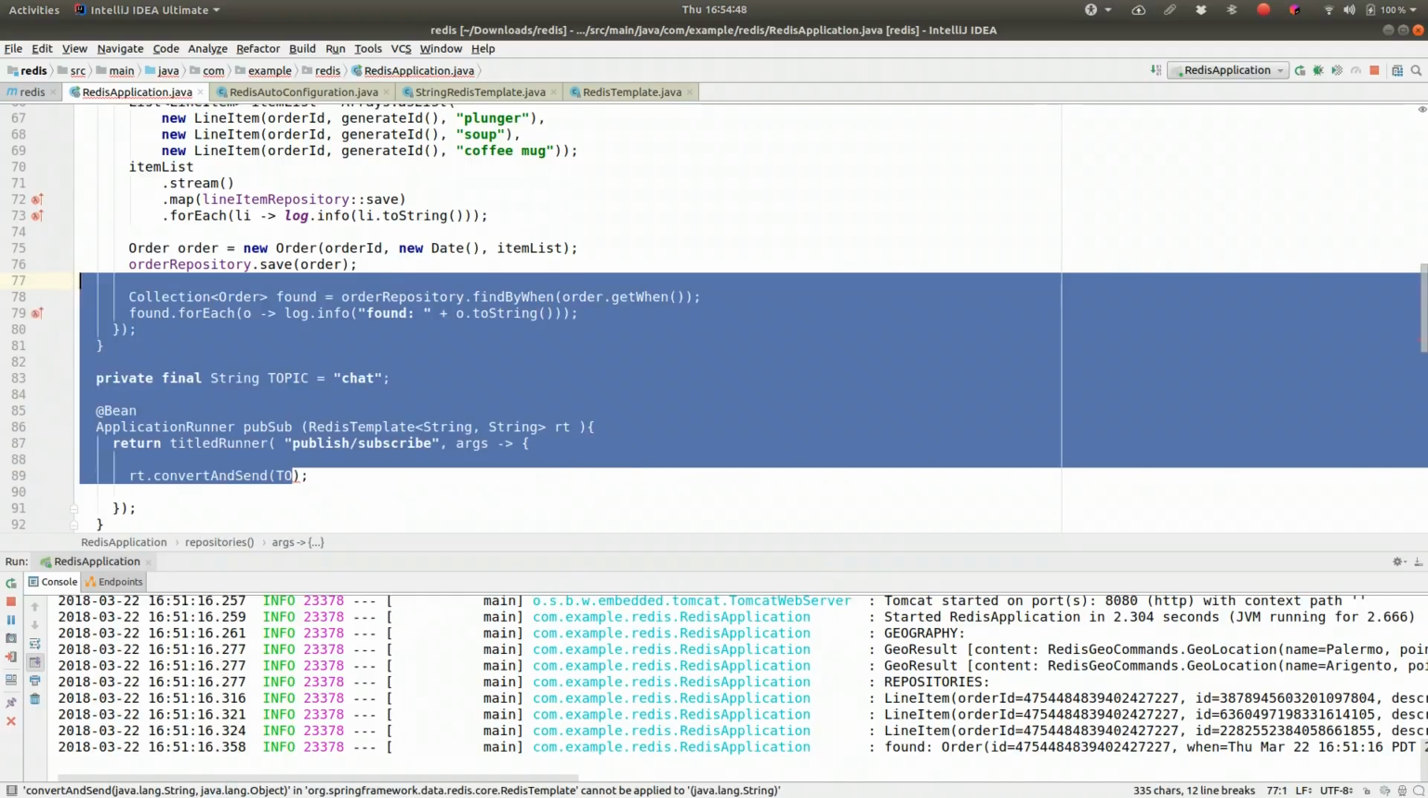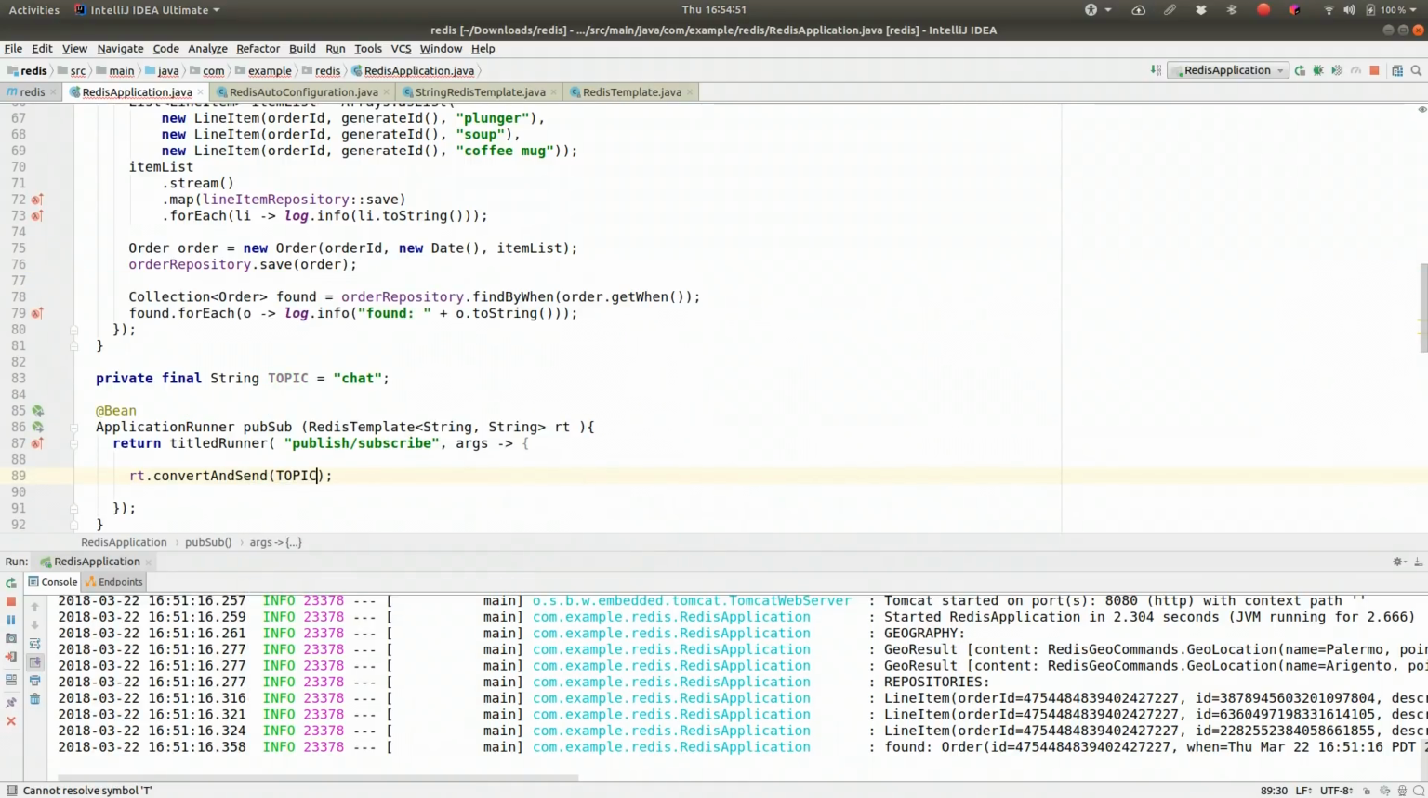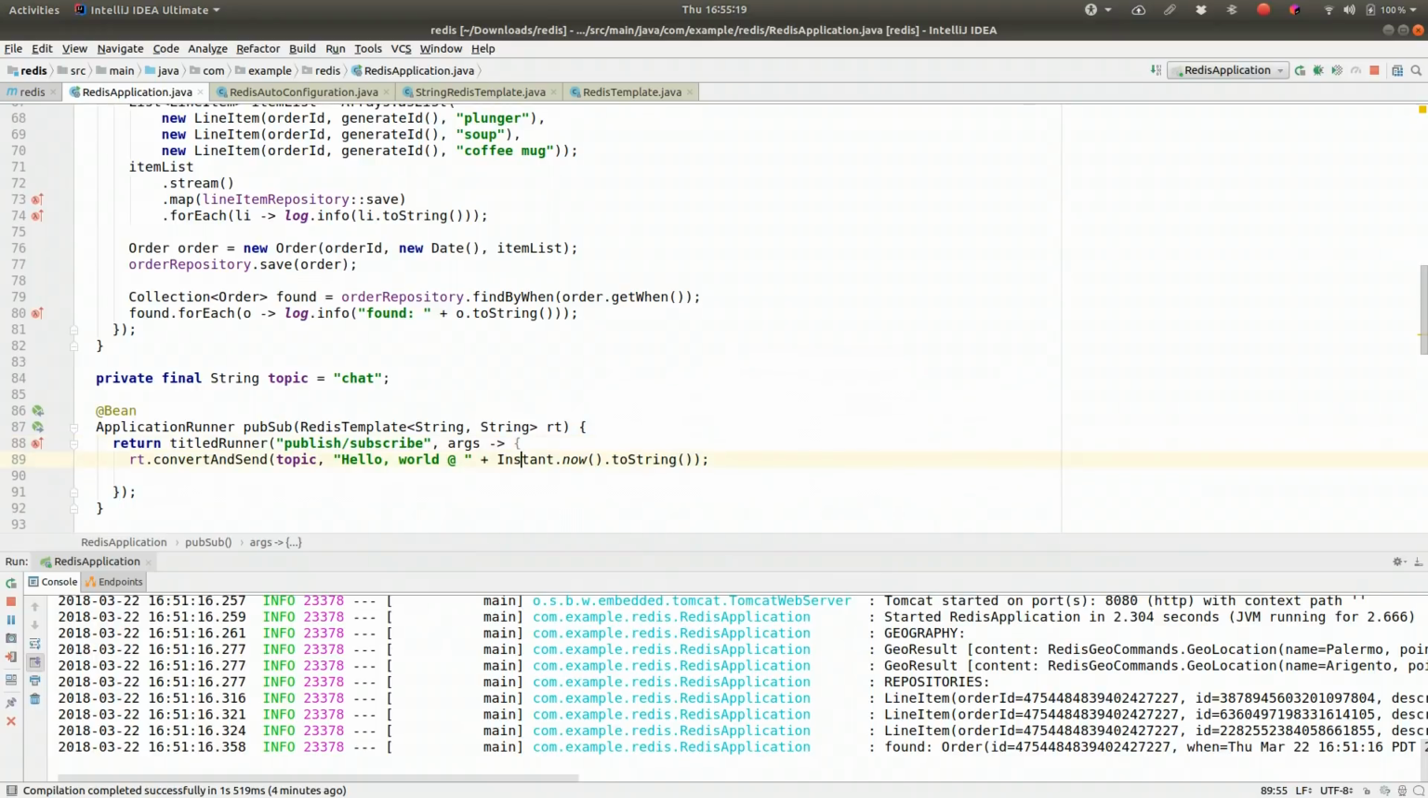So topic, and we can just, there, okay? And the message I'm going to send is any arbitrary message. It could be JSON encoded, it could be a string, it could be whatever you want. But we're relying on the default string serialization here. So I'm just going to send a string, hello world at Instant.now().toString, all right? So I'm sending a time encoded message.